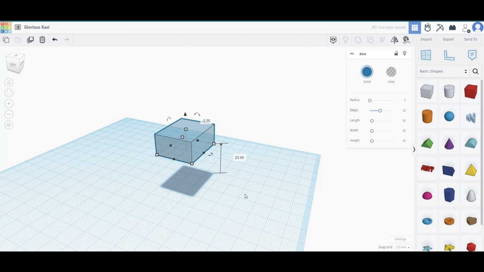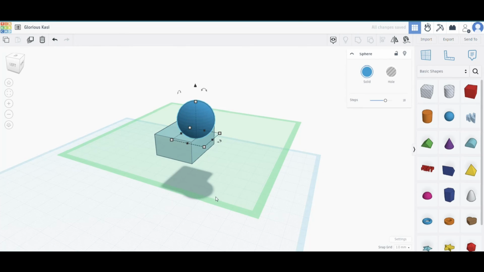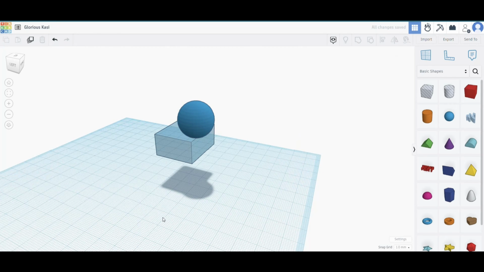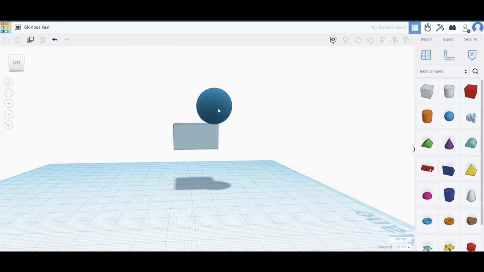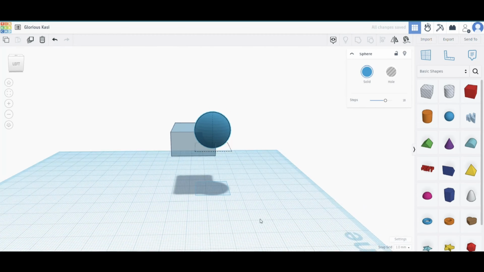Okay, let's say I want to combine objects. I'm going to take a sphere and I'm going to grab that sphere and I'm going to place it right here, okay? Now, let's say I want to move it in and I want to move it inside right there.